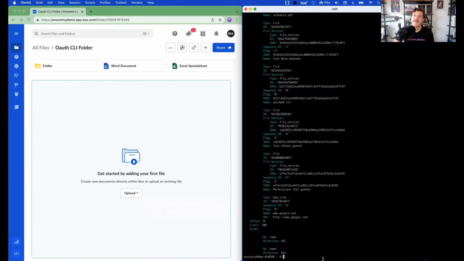To actually create the folder, I'll type box space folders colon create space the parent ID, followed by a space, then the name that I want to call it. I'll call it test CLI folder. Note, if you have a name that has multiple words, you'll actually want to enclose it in quotations. And then I will hit enter.